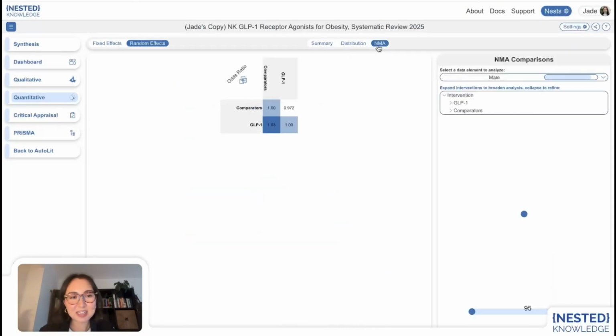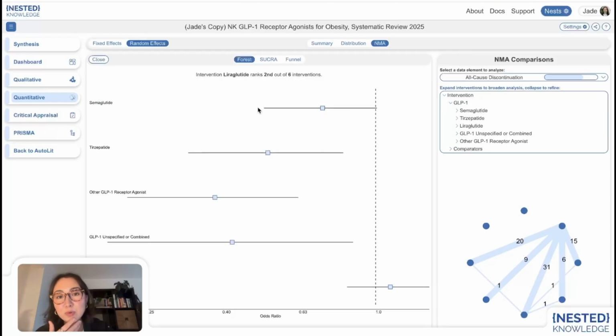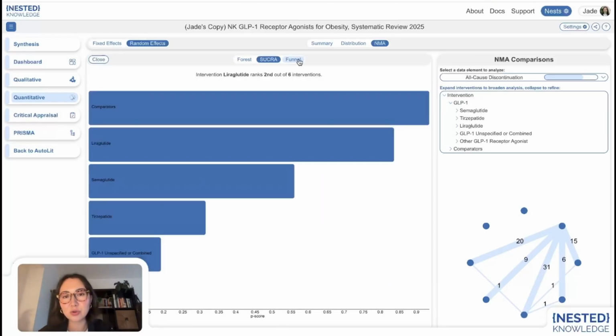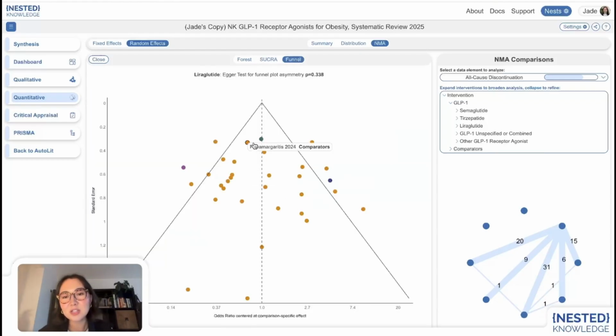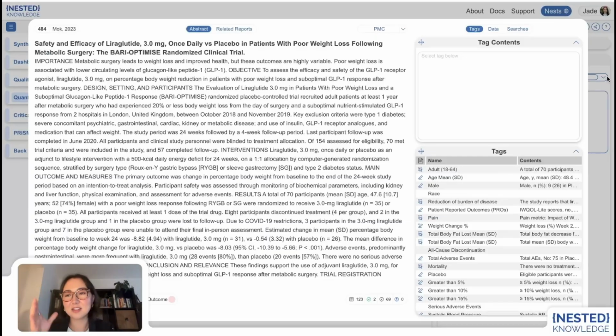Lastly, network meta-analysis outputs. So you would select a data element, let's say all-cause discontinuation, and take a look at those. We've got odds ratios, we've got the I-squared, we've also got forest plots, SUCRA plots, funnel plots, and these can be interacted with as well, again, representing the study. You can always come in and take a look at the studies.